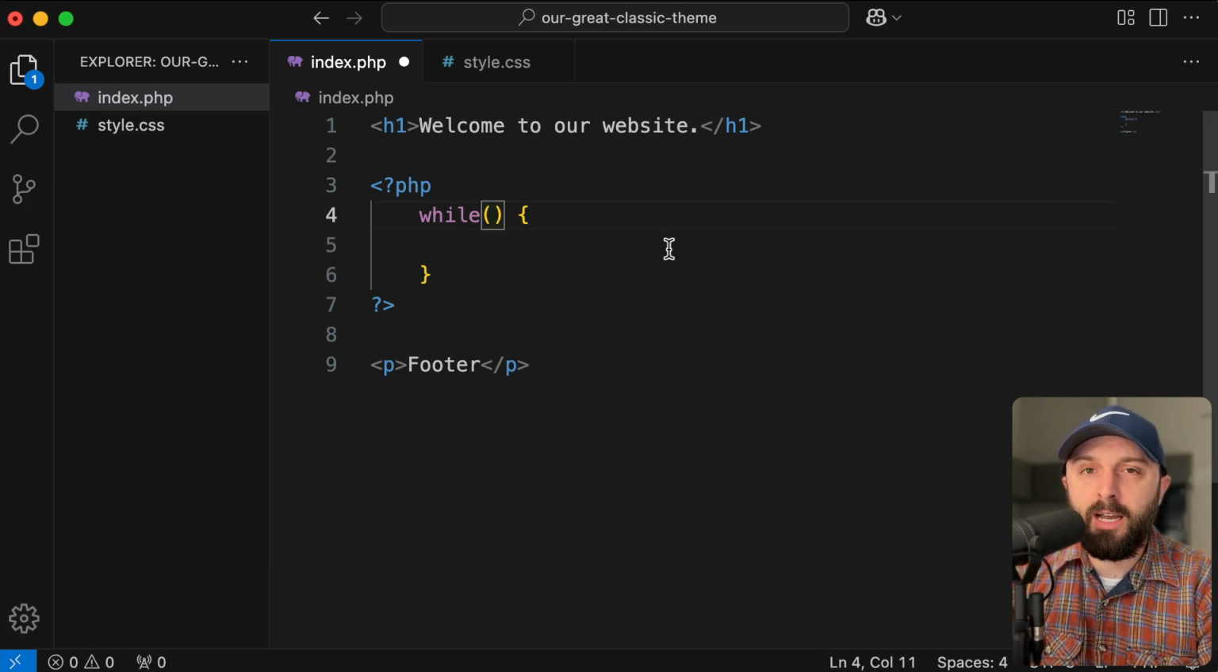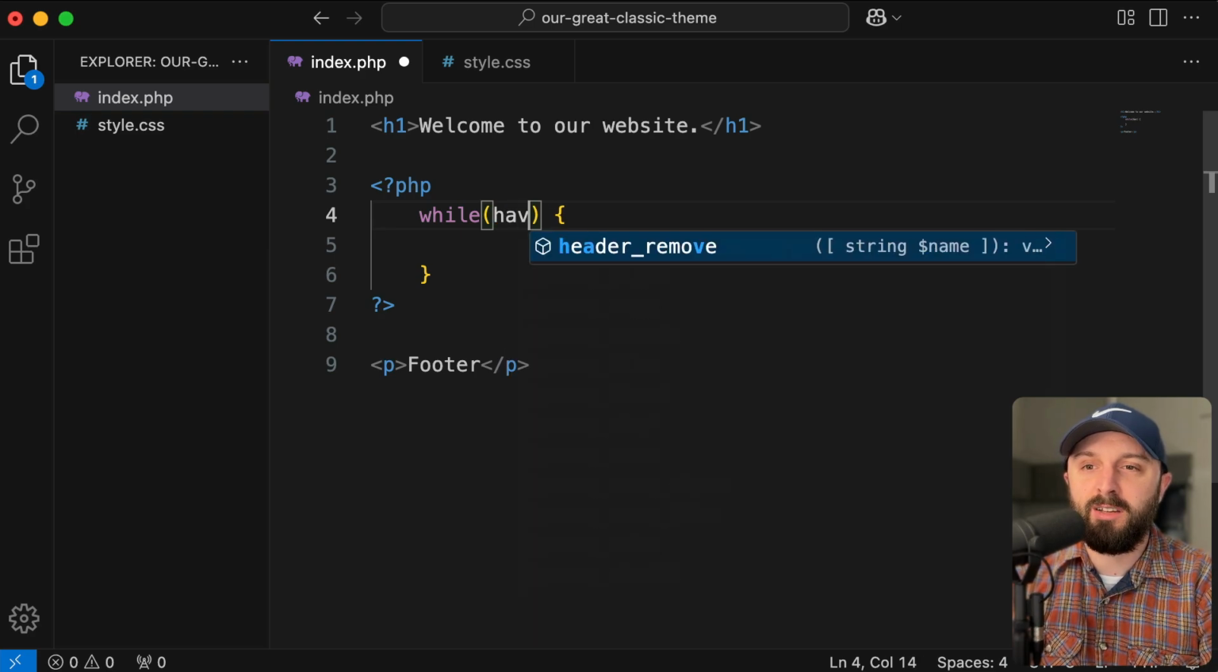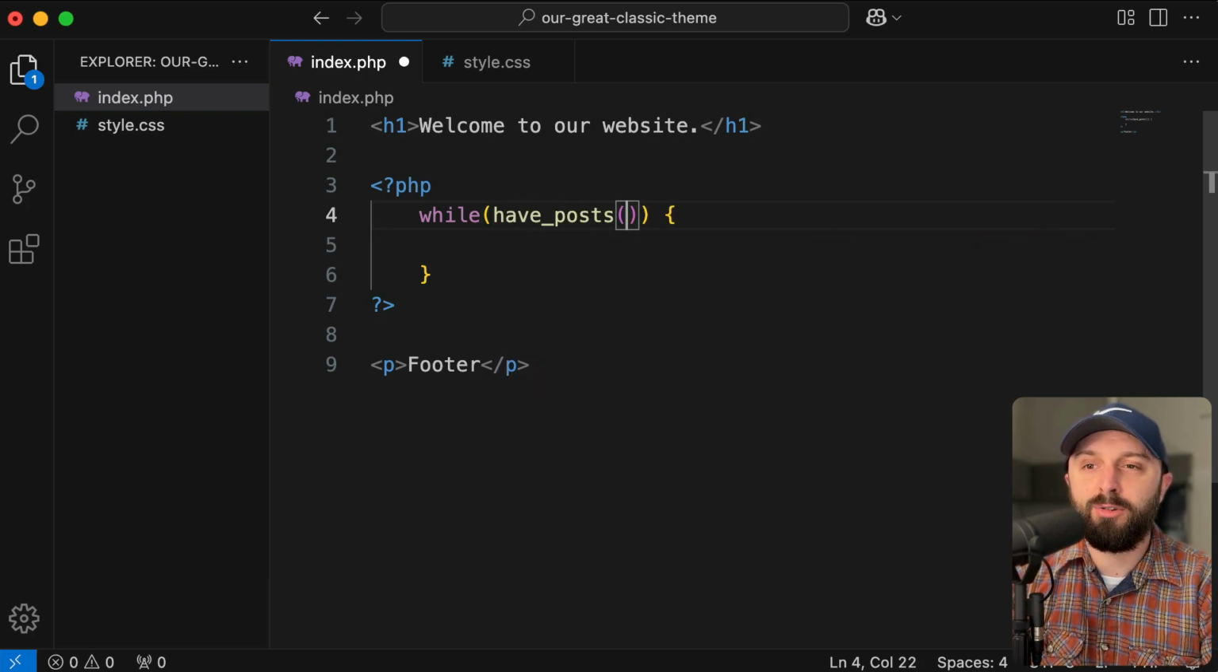Now, luckily, you and I don't have to manually spell out that condition. Like, we don't have to go query the MySQL database. We don't have to figure out, like, are there still posts left to loop through? WordPress has a function just called have_posts. So this is all that you and I have to do: just call this function that has this exact name, have_posts, parentheses to call it.